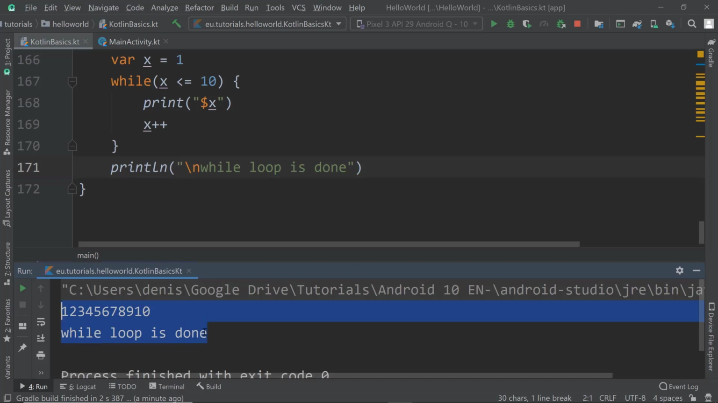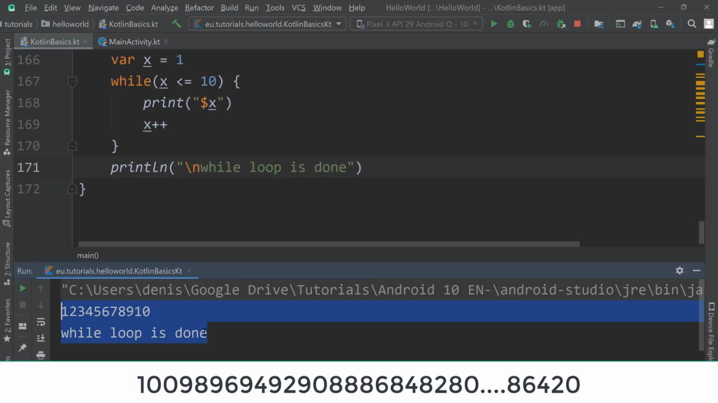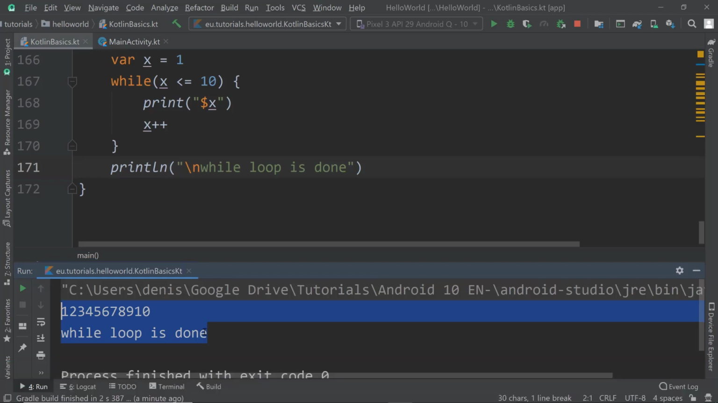So now a little challenge for you. Write a while loop which only prints every second value descending from 100. So it's going to print 98, 96, 94, and so forth. All right, so please go ahead and try that.